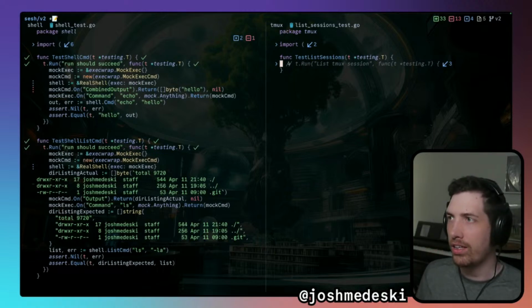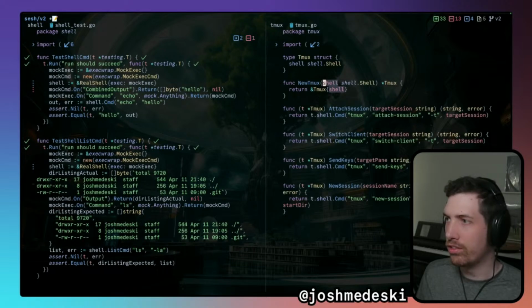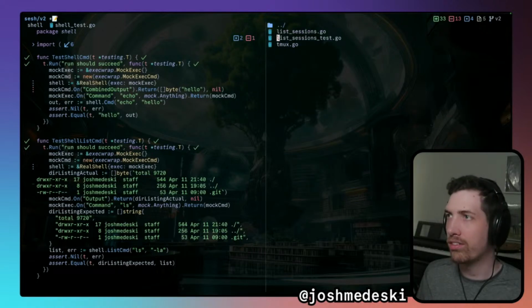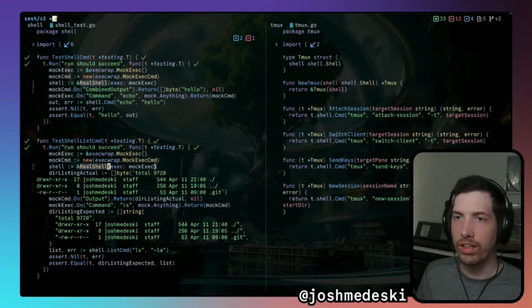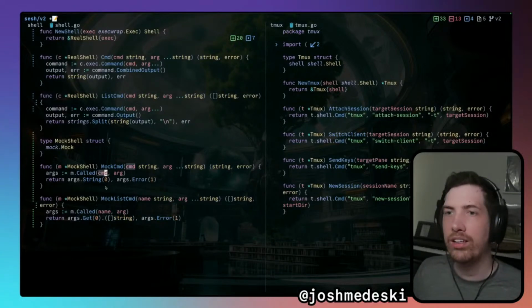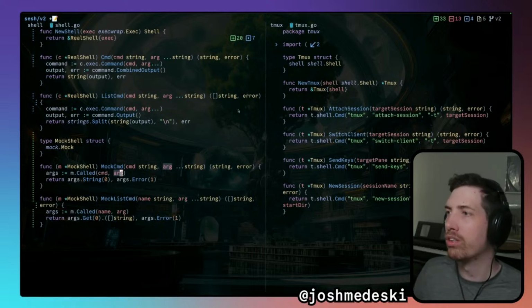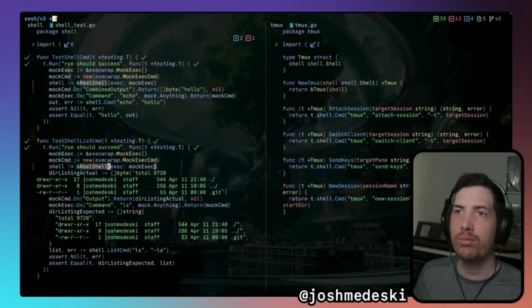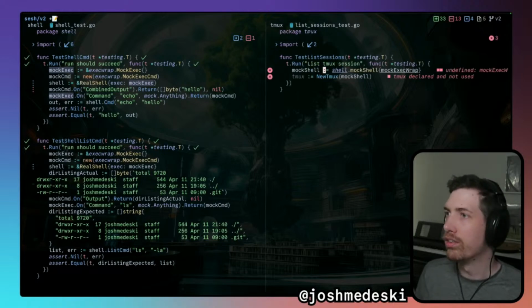And to do that, what is here? New Tmux. Tmux passes shell. Right. So then my shell needs a mock shell. Mock shell has all of these guys. That all looks good to me. And so now we just want to call mock shell when we generate new Tmux. And in the same way that we wrote these tests, we're going to write the same test here. So that looks like shell, mock shell.